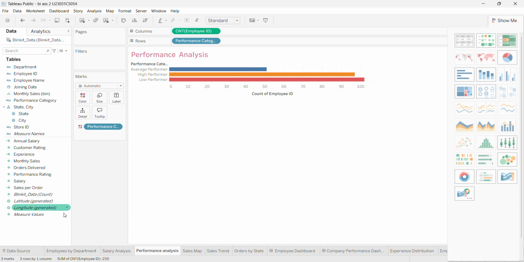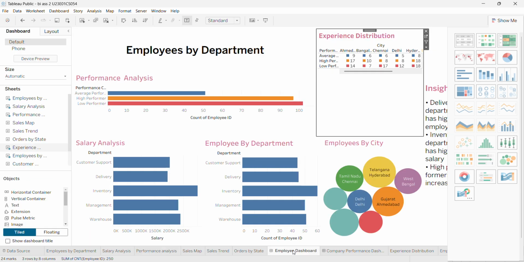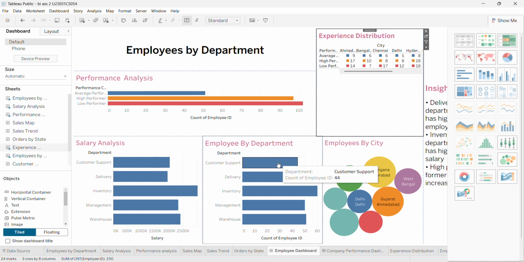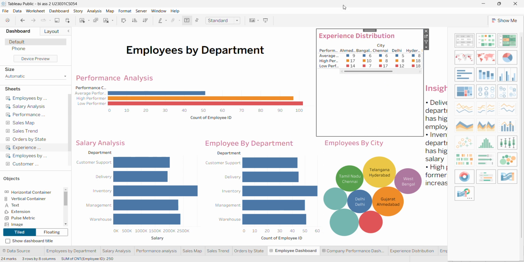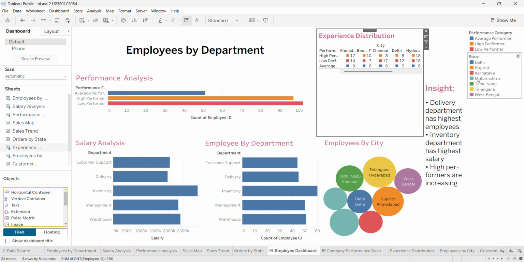Then the employee analysis dashboard. The purpose of this dashboard is to analyze workforce distribution and employee performance. The dashboard includes employee performance analysis, salary analysis, employee by department, employee by city, experience distribution, and also insights and the performance category and state. This dashboard is interactive and professionally designed.